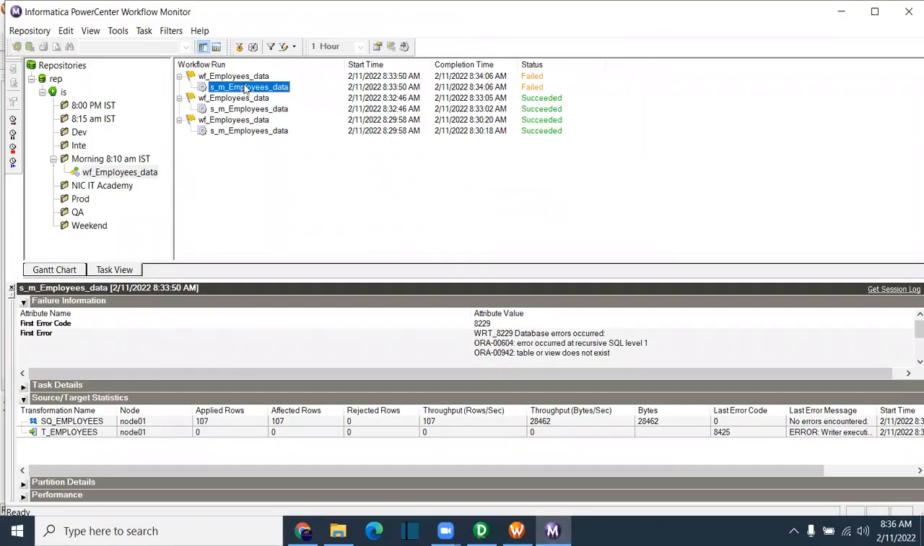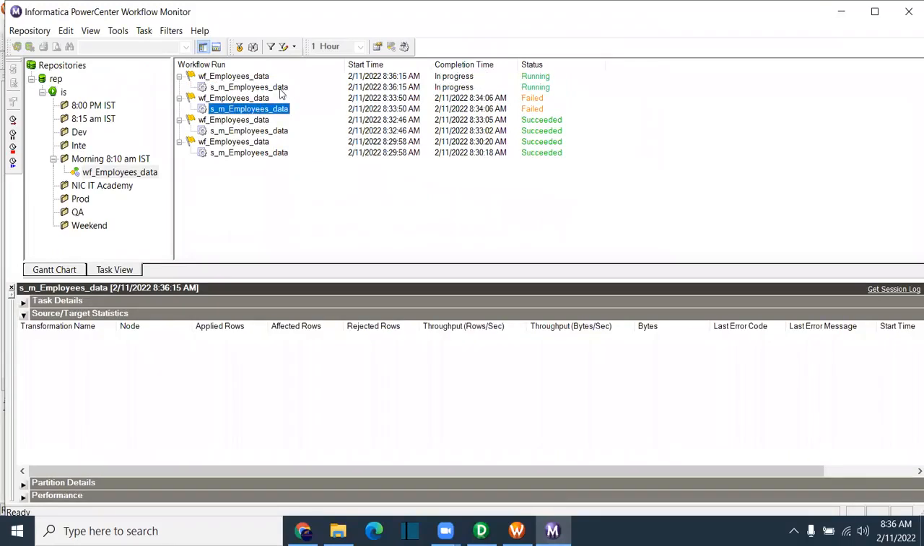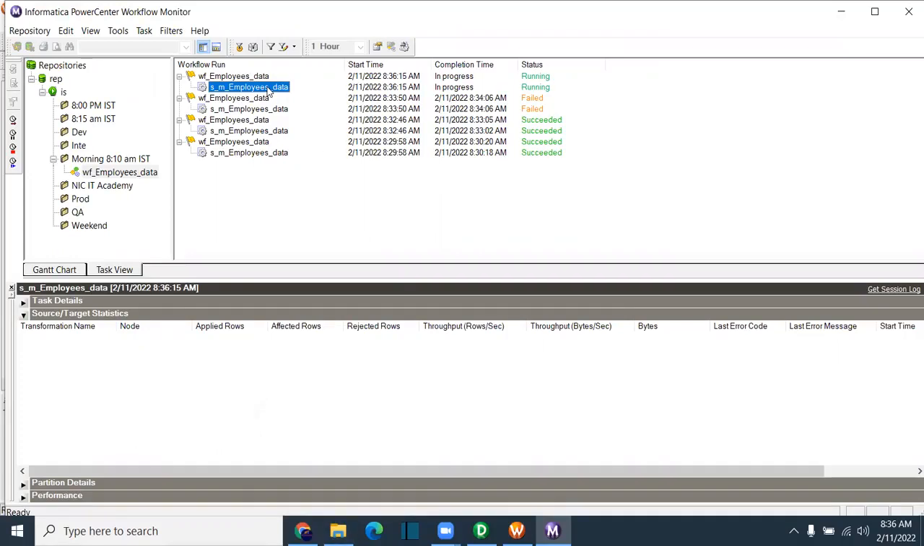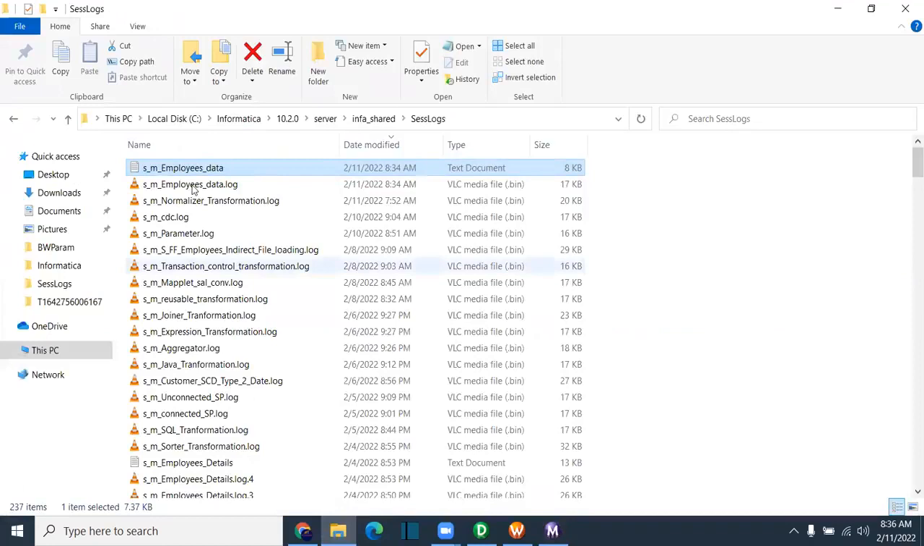It will not overwrite this session log. So this session log is different. So where it will be, I'll show you now. So it is executing. The last 5 session logs will be created one by one. Whenever I'm running, it will create like 1, 2, 3, 4, 5.